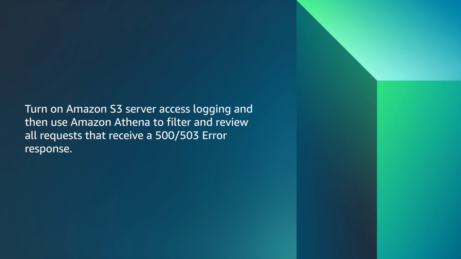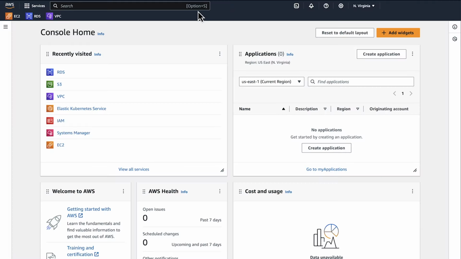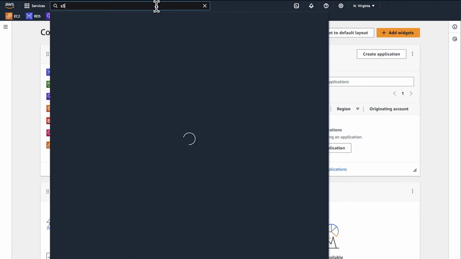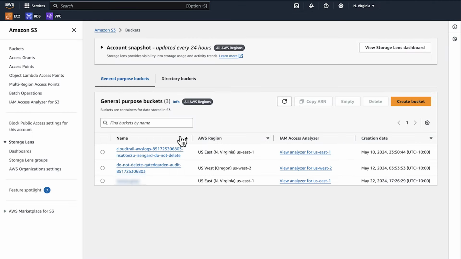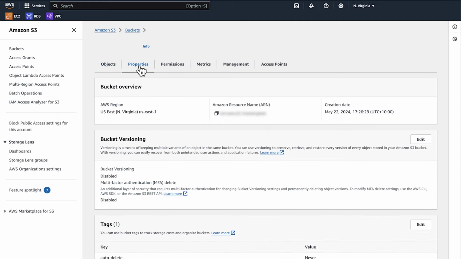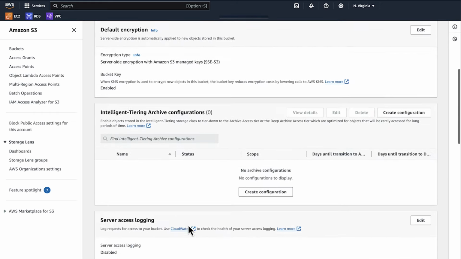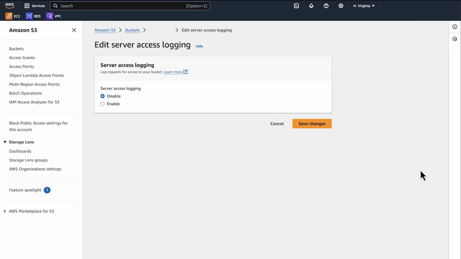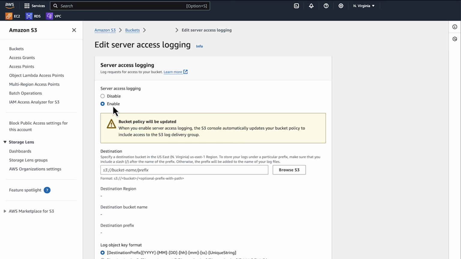Or turn on Amazon S3 Server Access Logging and then use Amazon Athena to filter and review all requests that receive a 500 or 503 error response. Sign in to the AWS Management Console and open the Amazon S3 console. In the buckets list, choose the name of the bucket that you want to turn on Server Access Logging for. Choose Properties. In the Server Access Logging section, choose Edit. Under Server Access Logging, choose Enable.